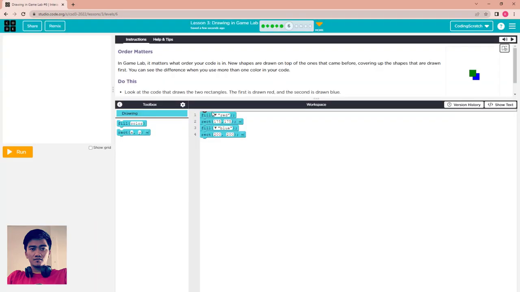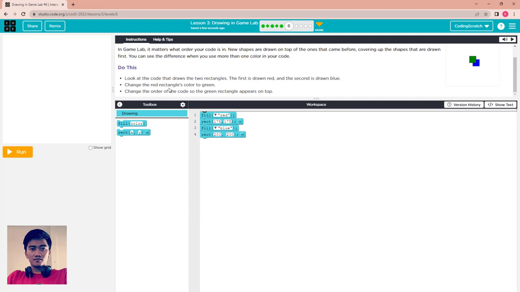And another puzzle is you come up here, do this. Look at the code that draws two rectangles, and the first is drawn red and the second is drawn blue. Okay, change the red rectangle color to green. Change the order of the code so that the green rectangle appears on top, like this picture. So what you have to do is change from the red color to green, like that, and hit run.